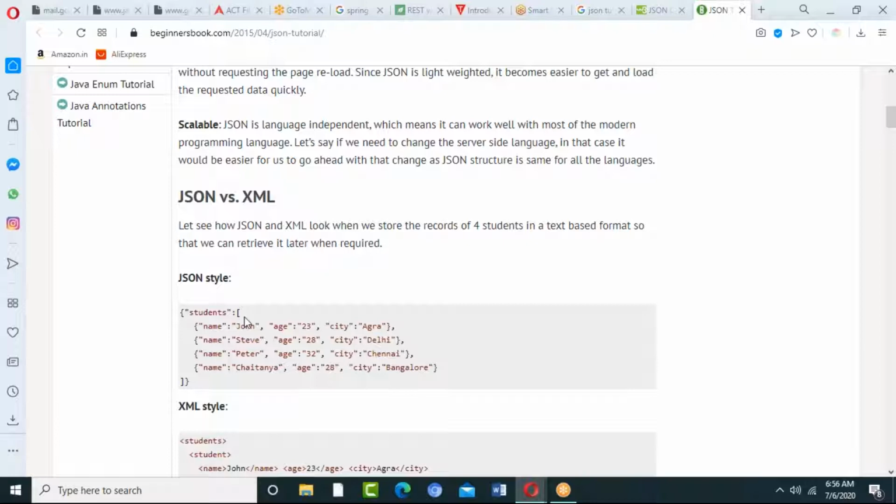So then what we'll do is we will write simple notations. Hey, convert this Java object to JSON. I can convert Java to JSON. I can convert XML to JSON also.